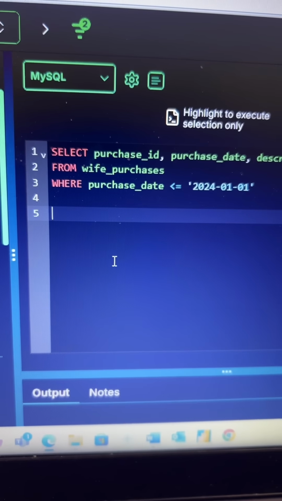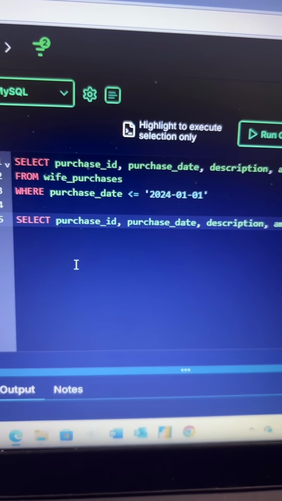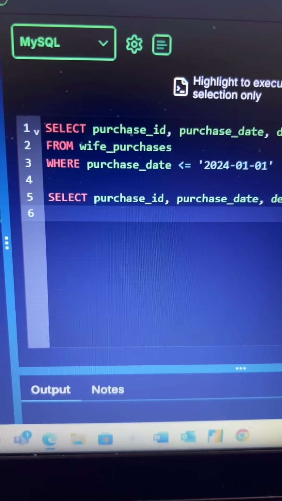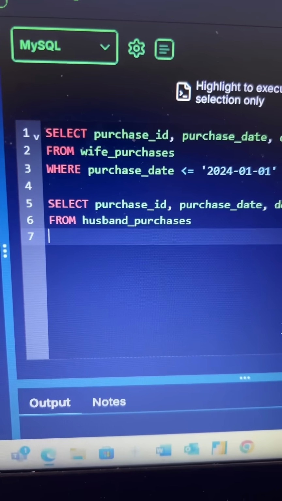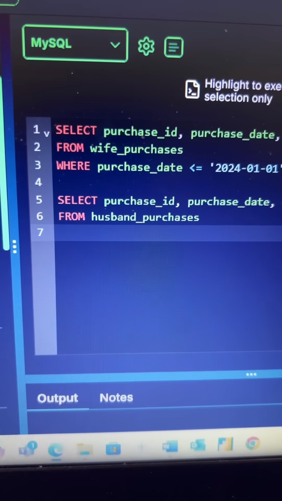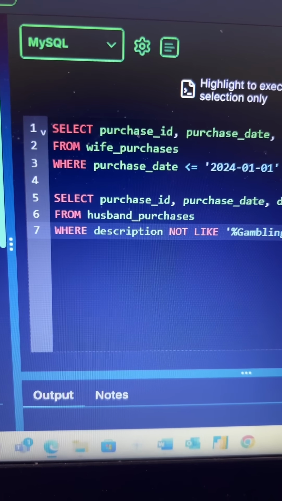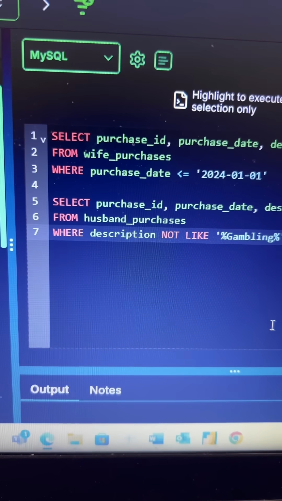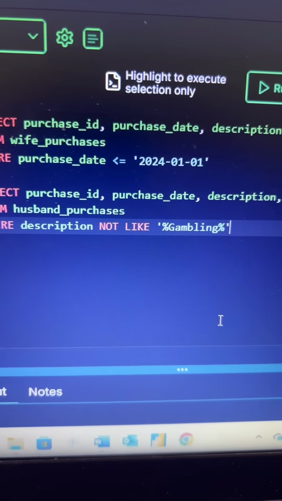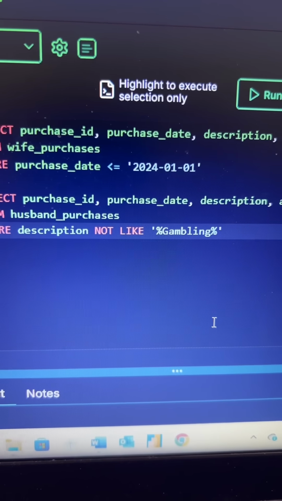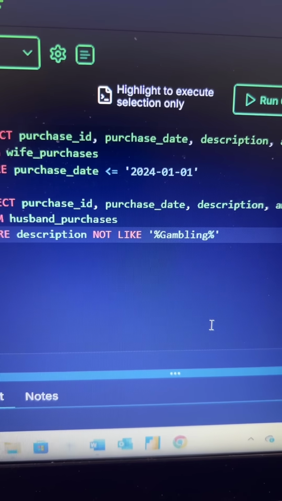Now for the husband, we'll pull the same 4 columns into our select statement. We will pull this data from the husband purchases table, and then the husband's request is that we don't pull any purchases that include gambling, so we will pull where description is not like gambling, so this will make it where none of the purchases from the husband purchases table have the word gambling in the description.